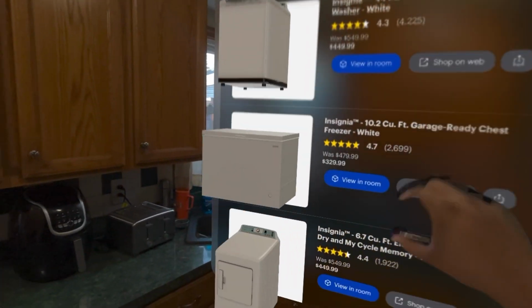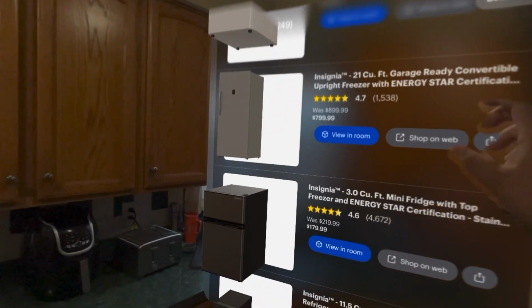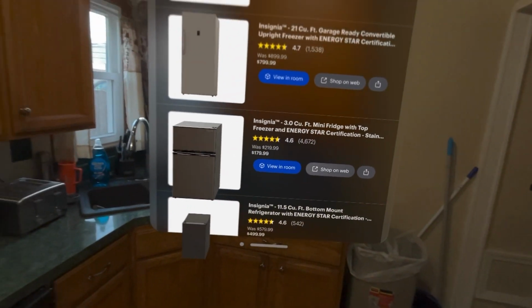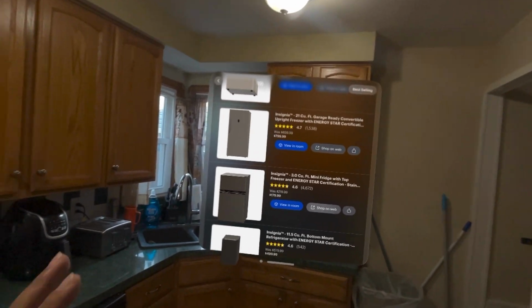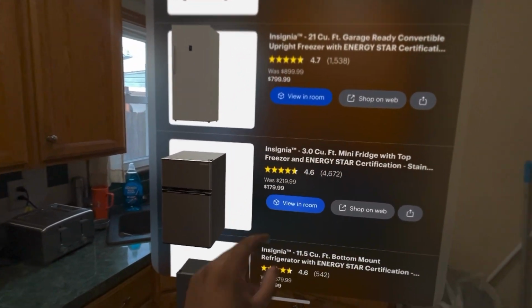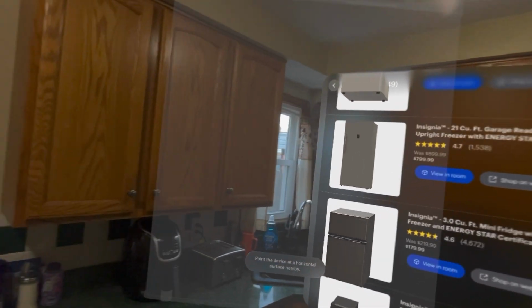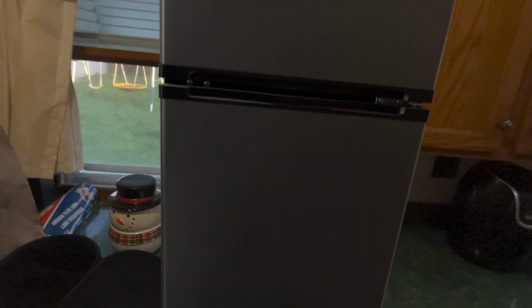Now, if we come back, let's pick a mini refrigerator. Let's say I want to see how big or how small this mini refrigerator is going to be. So I'm going to click on View in Room. Right now, the app on the Vision Pro is showing me a translucent 3D version of this refrigerator, and it says tap to place objects. So I'm going to tap and place it right there.